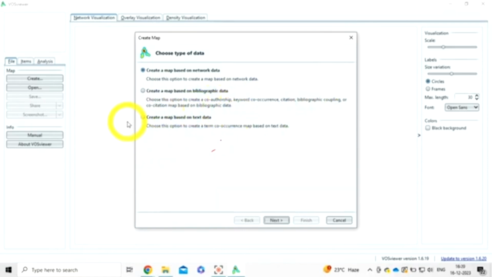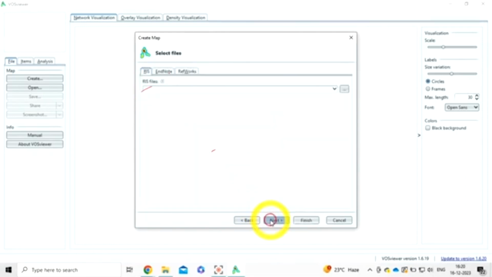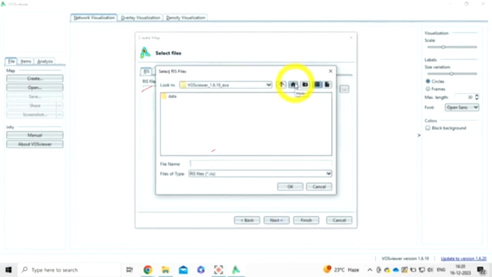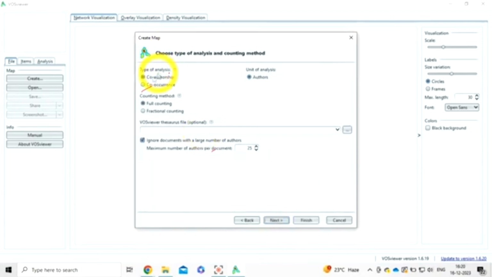So you create, in this case select the second option, and then you go to next, and in this case you just import the file that you just downloaded from Clarivate. So this RIS file that you just downloaded, you just upload it. After that you have to select the type of thematic mapping that you are looking at.